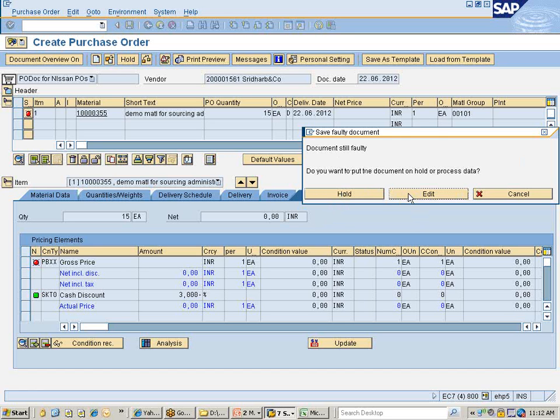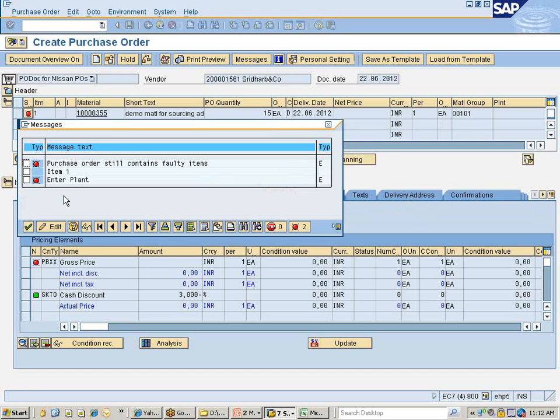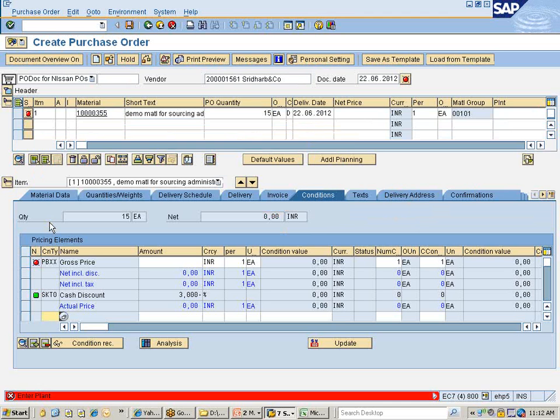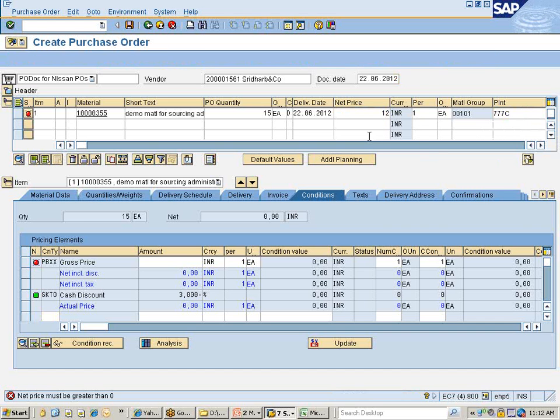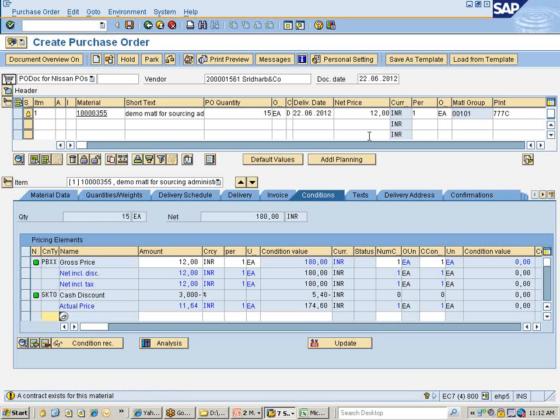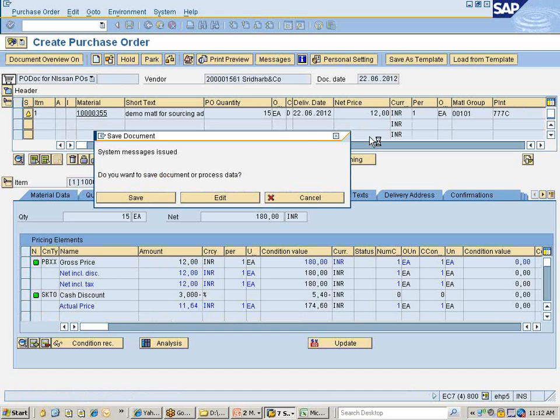Document still faulty. What is the fault? Enter the plant. I thought I... Price, sir. Sorry? Price. You have to enter the price. No, that's not the price. Give me a moment. Now the price. Okay. I'll go and save it now.